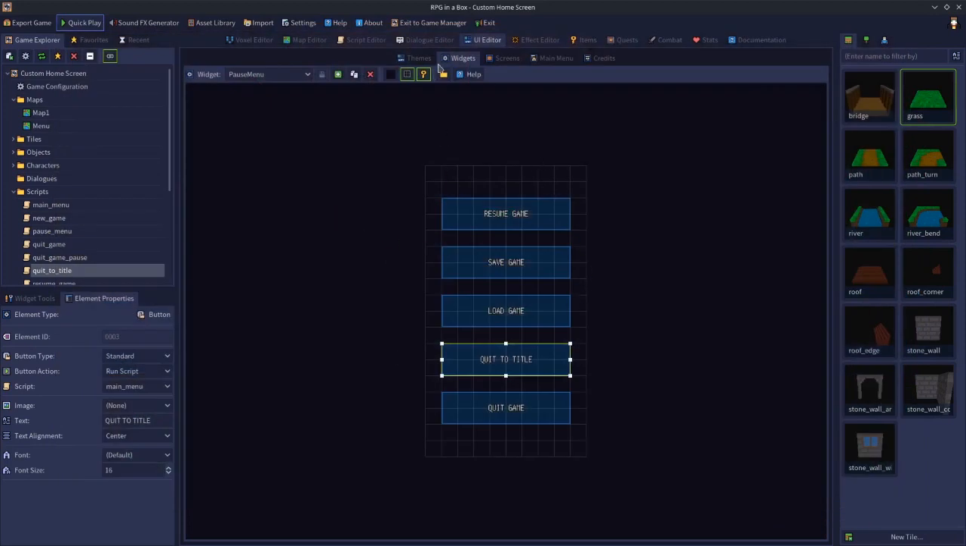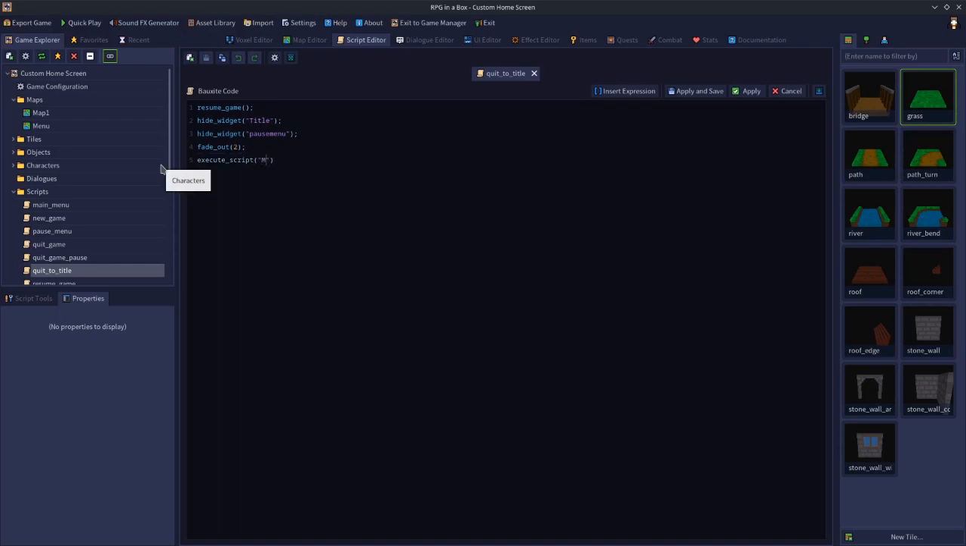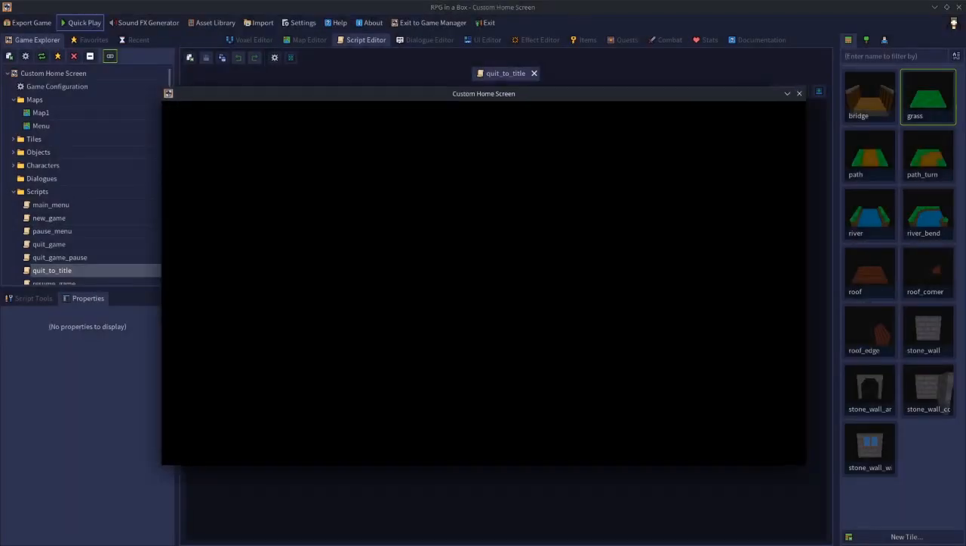What we actually need to do is edit our quit to title script and resume the game, hide the titles, fade out, and then we don't want to quit to title, we want to execute script main menu. Okay, so we want to execute our original script rather than quit to title when we quit the title. Oh, I forgot to set that script back on the button.